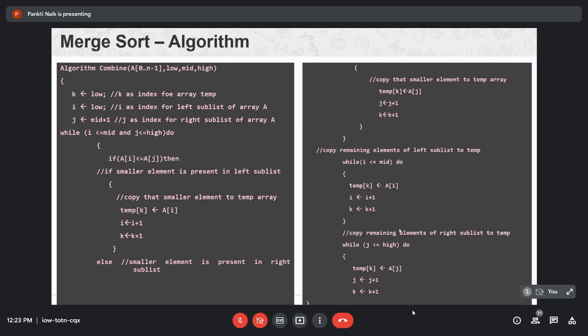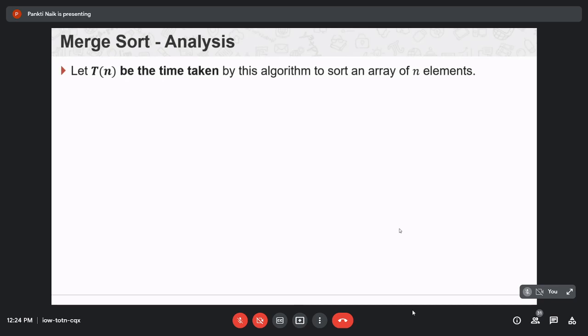This algorithm is divided into two parts. First part is your merge sort algorithm, which recursively calls the merge sort algorithm, right? And after that, call the combine algorithm for merging the two sublists. And this is the algorithm for merging the two sublists in the merge sort algorithm, right?